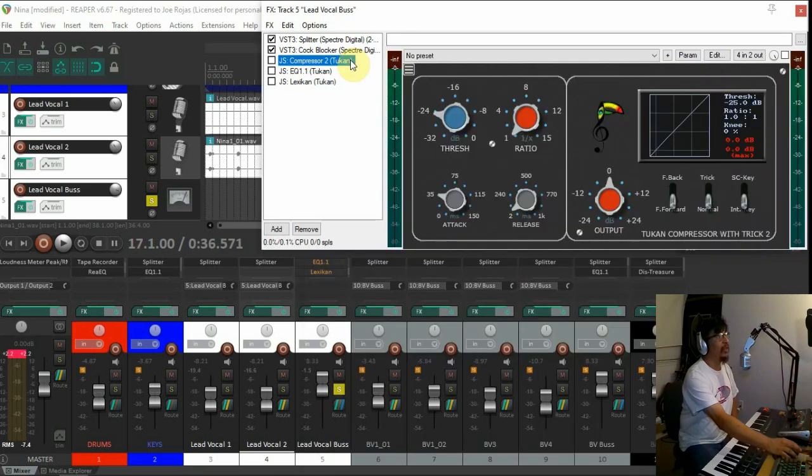Now, one thing that's cool is I've got a regular normal compressor that's available to me right here. I'm really not going heavy on it, but what it does is keep the vocals even and level, so that when I use it, it keeps everything balanced. And that's basically what the compressor is.